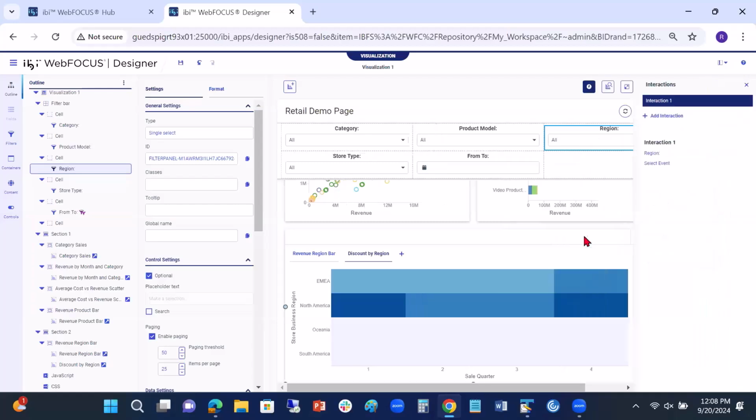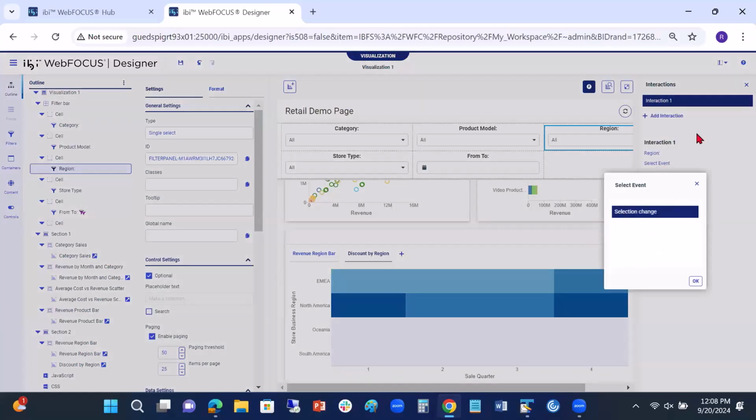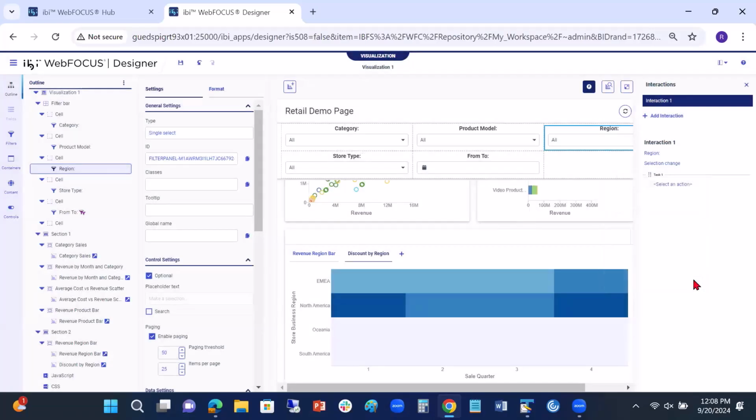So I'm going to add, and it brings up the interaction menu for me automatically and tells me the advanced option that's available for this is the only thing, a selection change. So I click OK. So what did I want to do with region? Well, what I wanted to do is, if the region was all, I wanted to display that second section on the page. But otherwise, I want to hide it. So if it's any other region value other than all, I want to hide it. So I need to create some tasks when the selection changes.